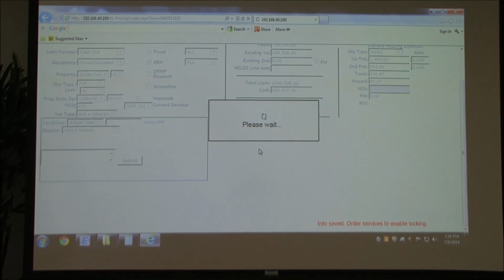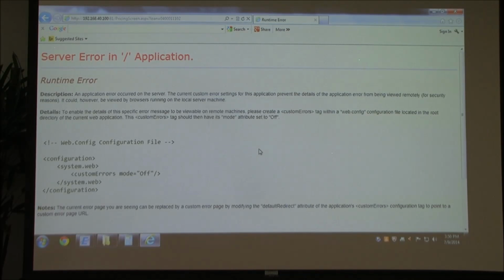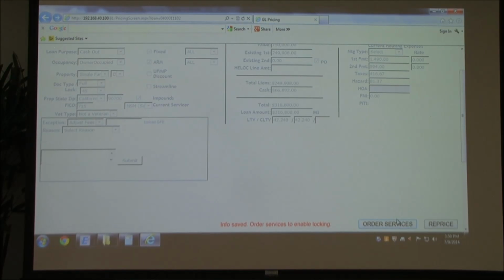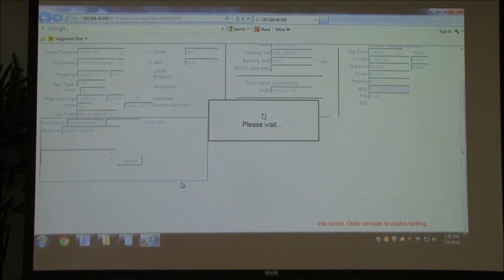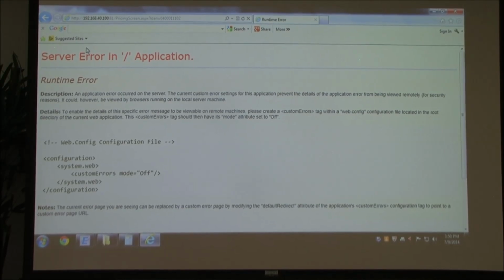So we'll give it another 10 seconds or so. Order services goes a little bit faster. Yeah. QA. Actually, no, this is not a QA. Oh. This is just an issue with the pricer. We'll try it again. QA, it's just not the best maintained with all the integrations.